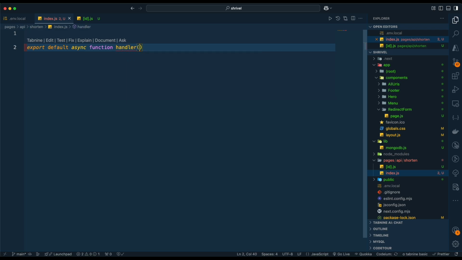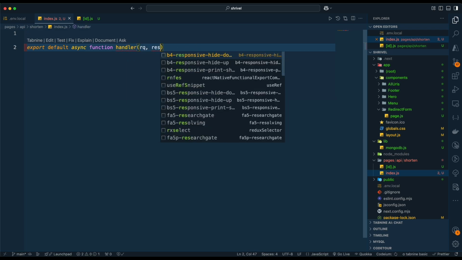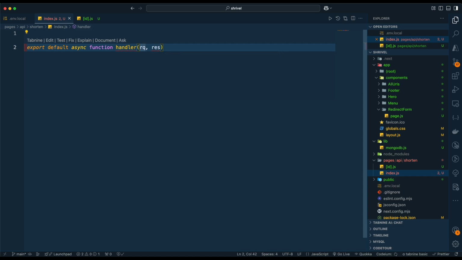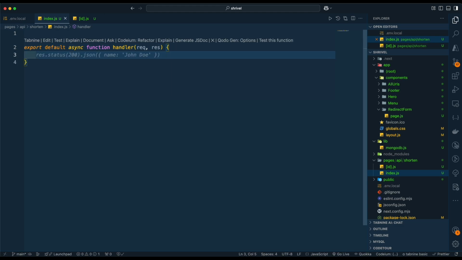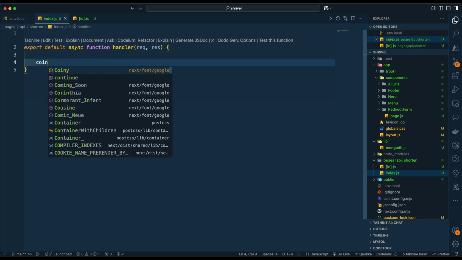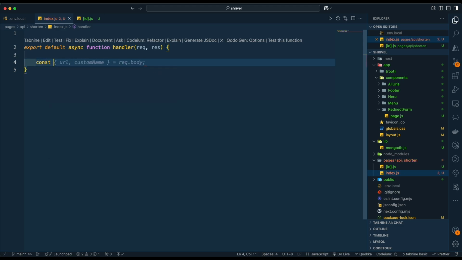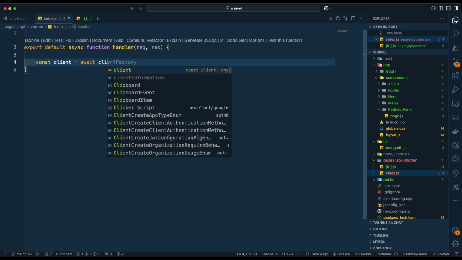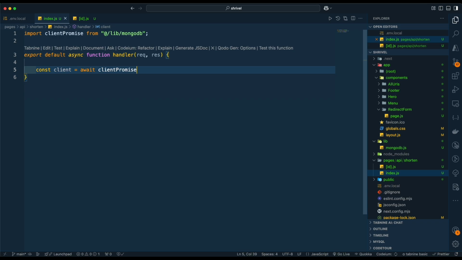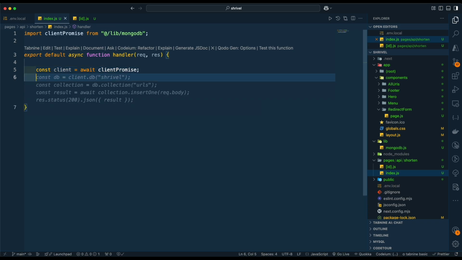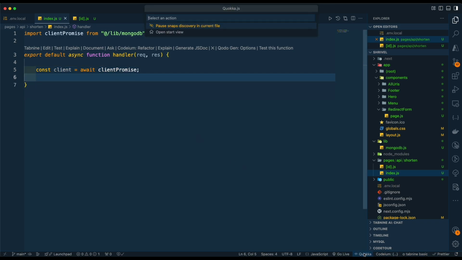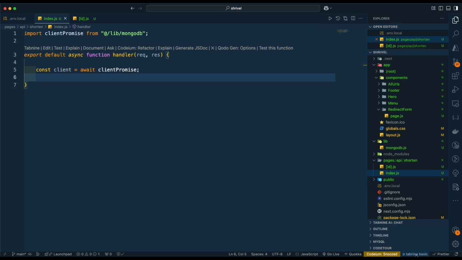And now this will take two parameters, a request and a response. All right. So now within here, this is where we're going to need a couple of things. So we will need a Mongo client. So this is Mongo client is equal to await client promise. All right. And then the other thing, go ahead and turn these off.